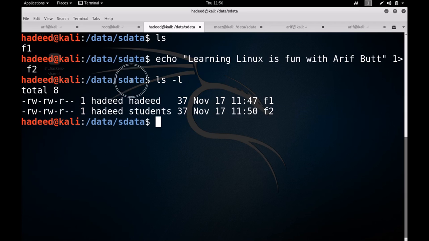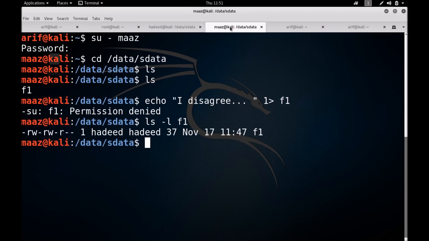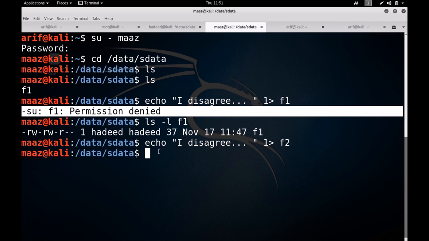Since we have set the SGID bit on this directory, any file or directory that is created in it by any user will have its group set to the group owner of this directory. And this happens so that different users can jointly work together. So now let's move on to Mars and let Mars repeat the same command on file F2 and press enter. You see it is a success now. It was given an error before and it is a success now.